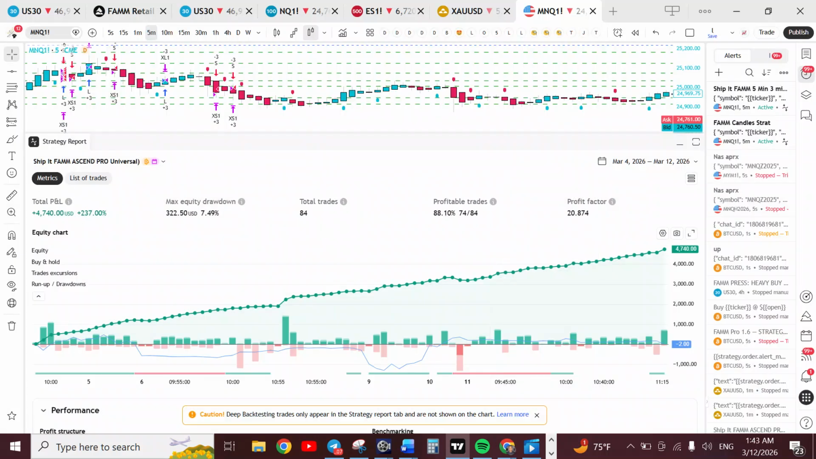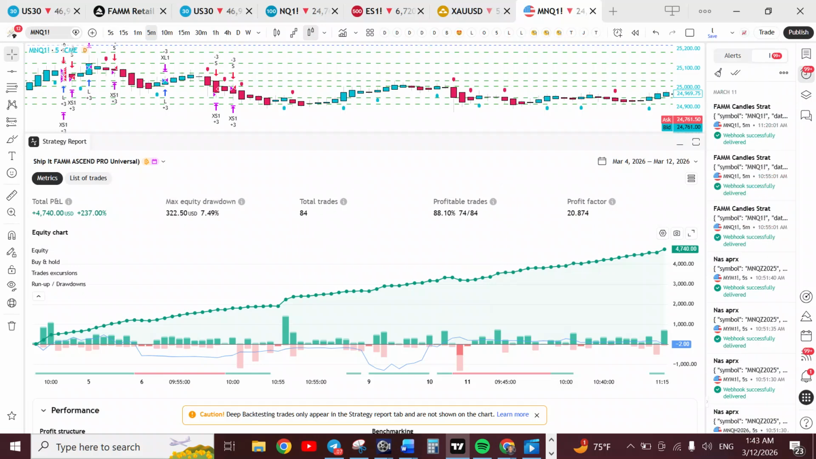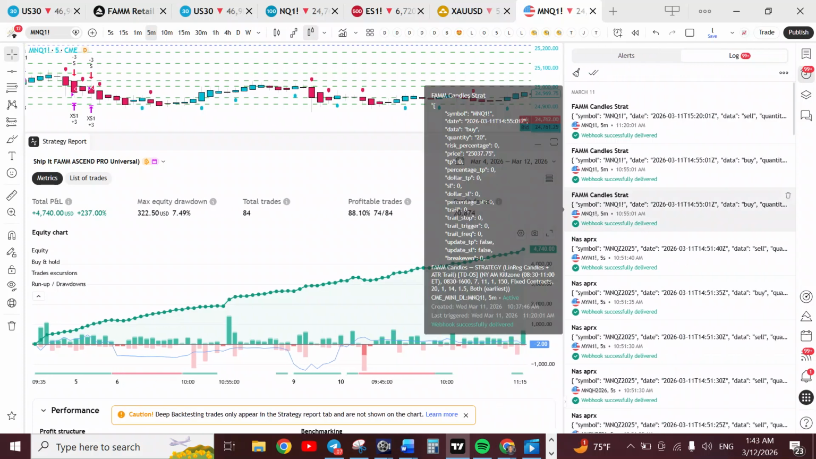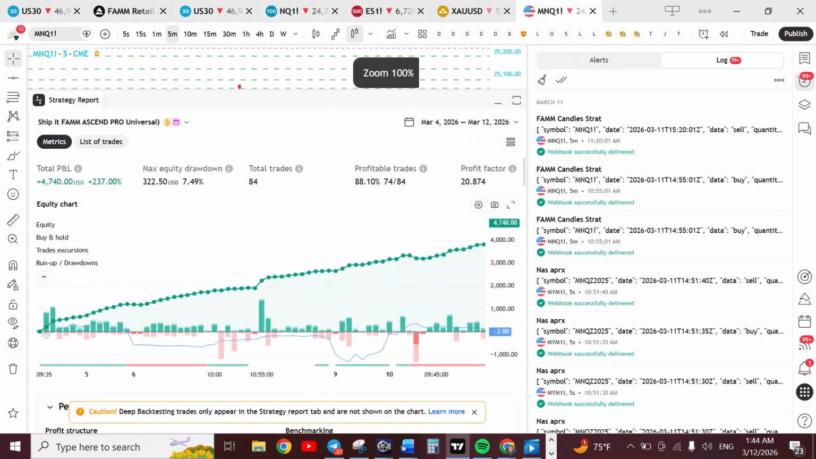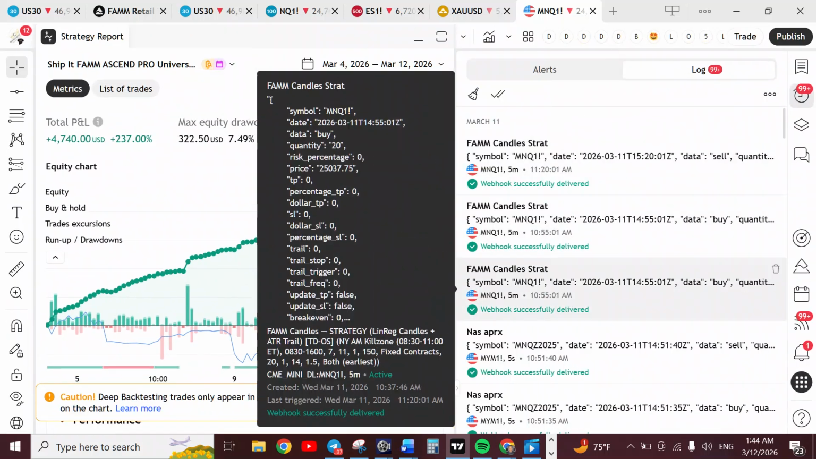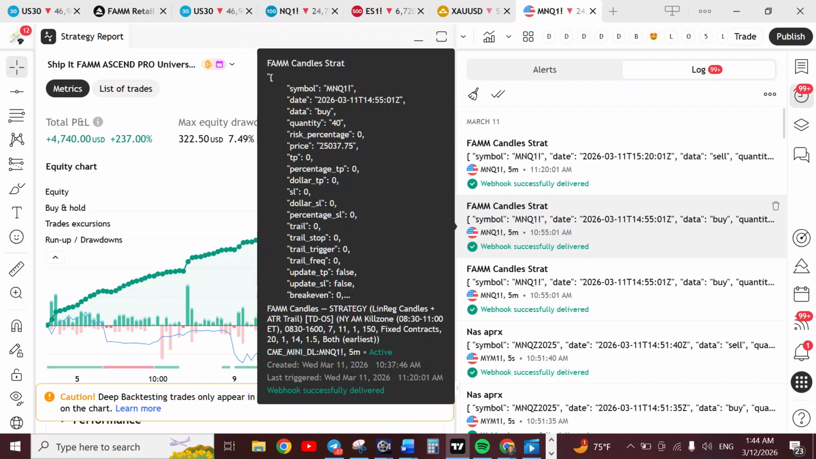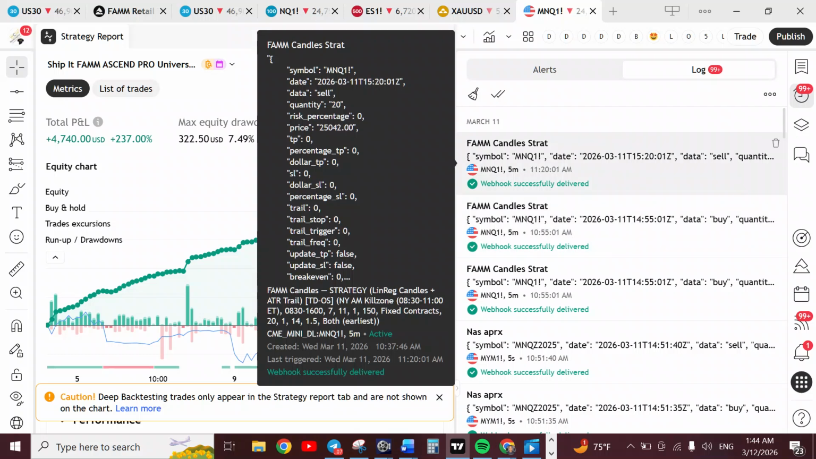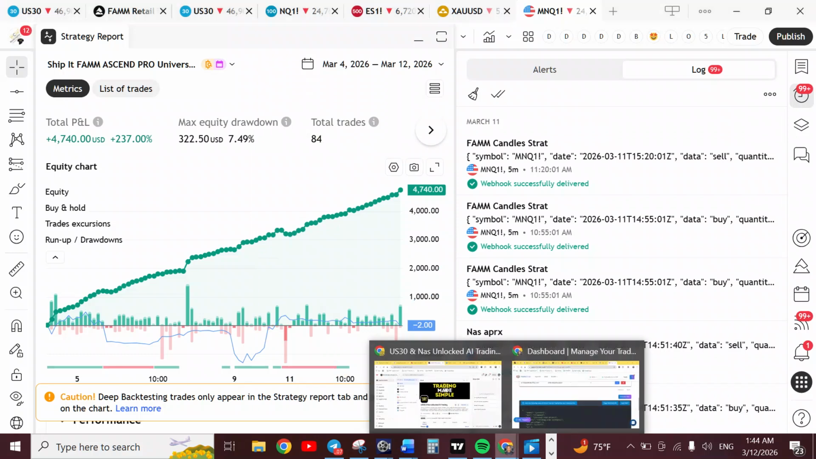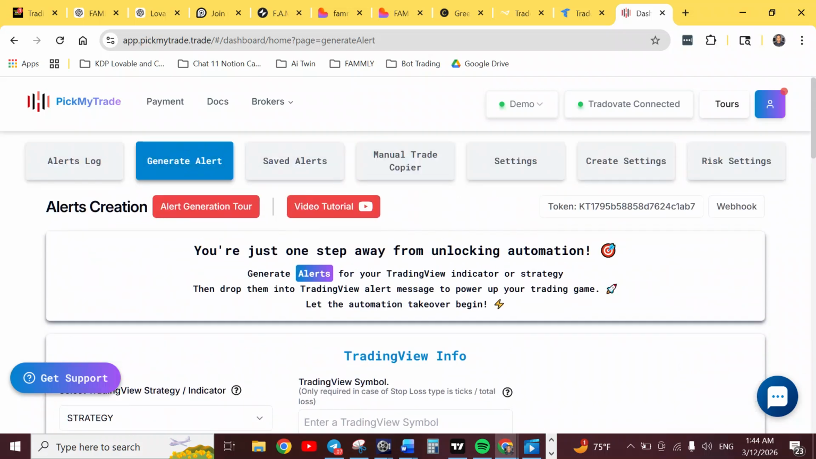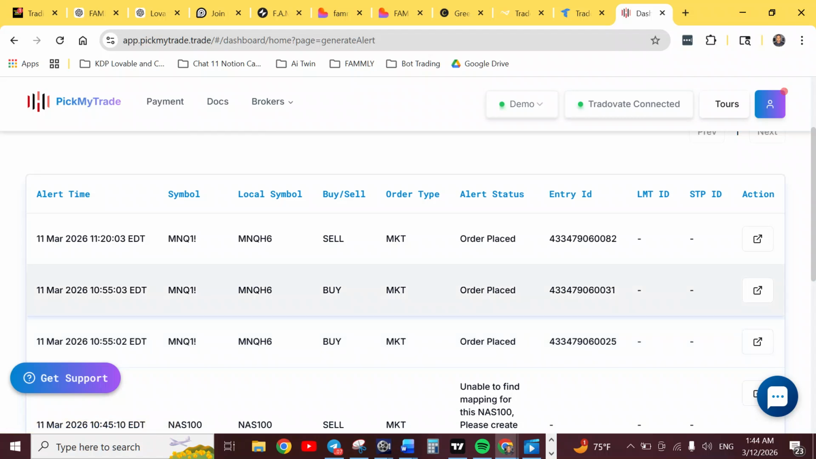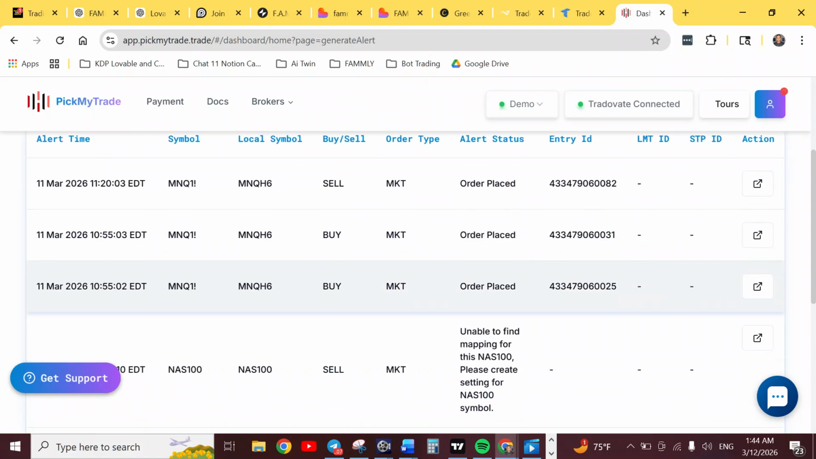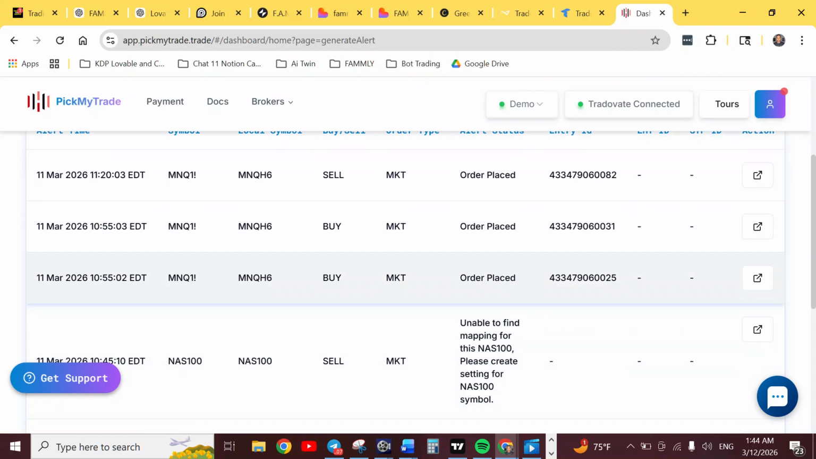Okay. Now, if we look at the alert log, the last 3 that came in were 10:55, 10:55, and 11:20. Right? 10:55:01, 10:55:01, and 11:20. Now, if we go back over to pick my trade and look at the alert log, we see 10:55, 10:55, 11:20. Right? So a 1 second difference between it going off and it executing.